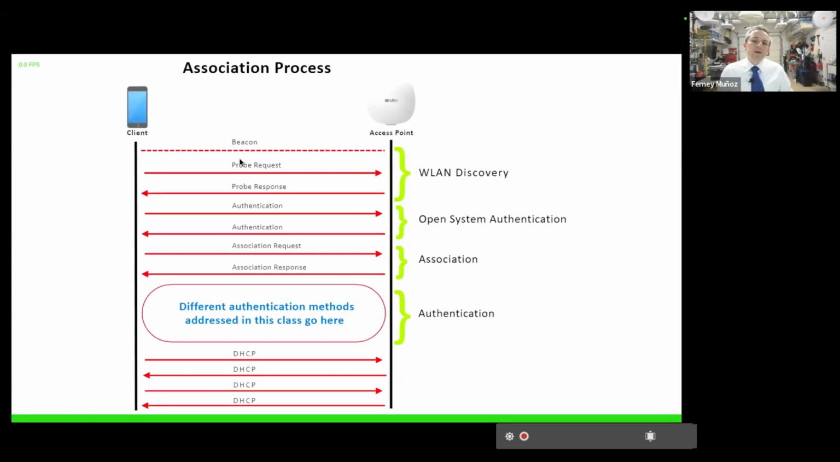If there are no known networks available, then the client may send a probe request that is direct, that is open, a wildcard.